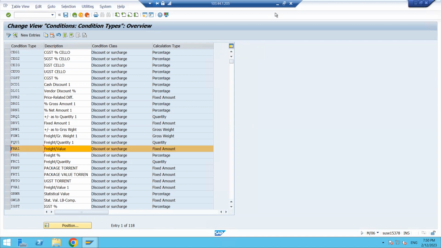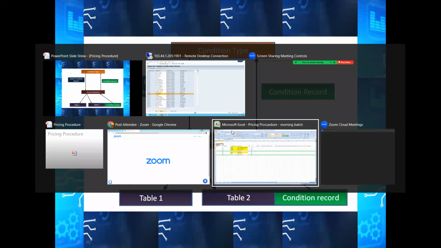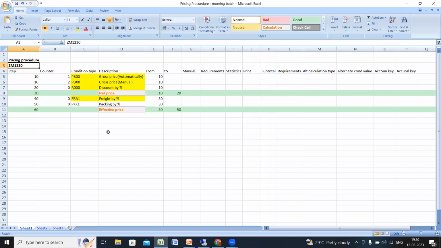So what we will do now, let me show you the pricing procedure which I am planning to create, so that I can show you how we will create it and what condition types and configurations we will make. Okay. For example, this is my pricing procedure, ZM1230. This is the new pricing procedure I want to create. Within this pricing procedure, these are the condition types which I want to configure. Just for the example, I will use only these condition types.